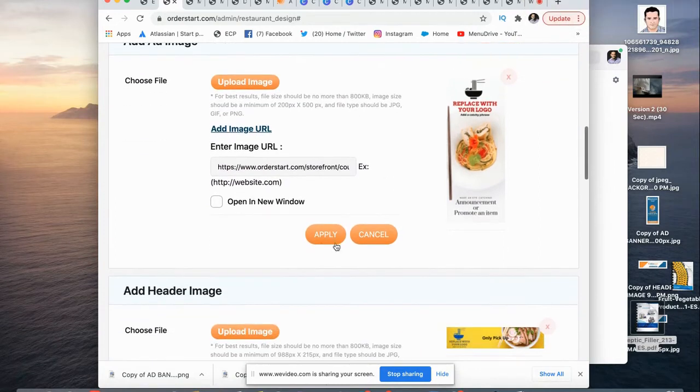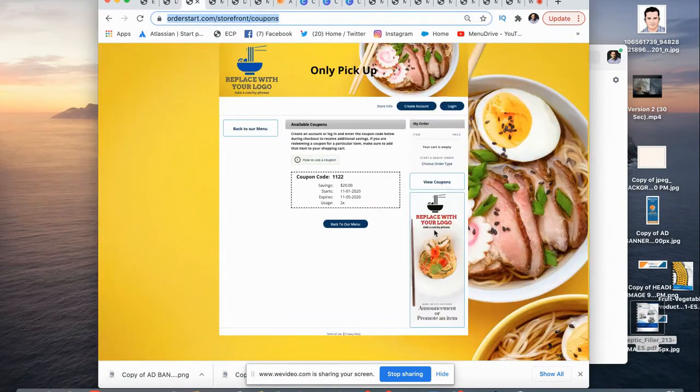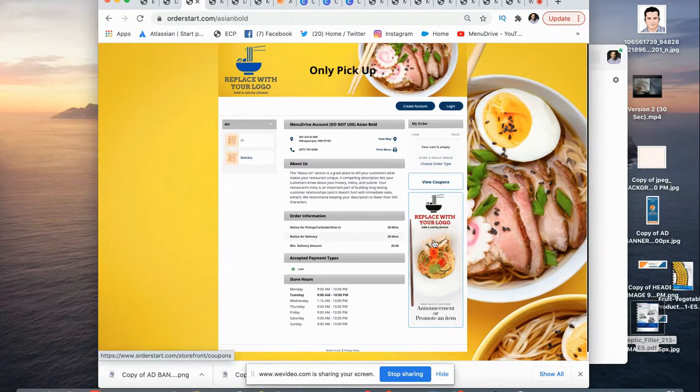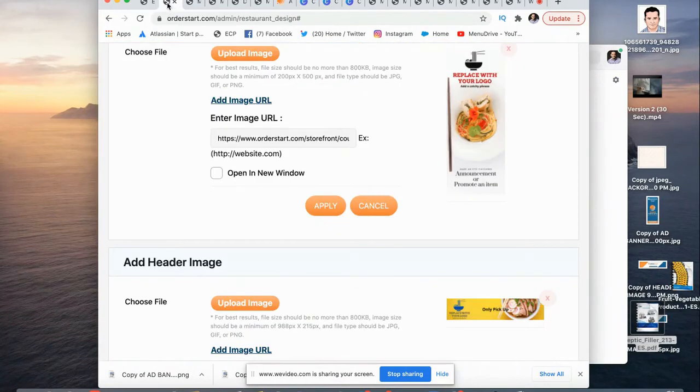All right, once that is applied, when your customers are in your storefront and they click on this, they're going to be taken to the coupon area. You can link a specific product as well. Let's say you want to showcase a specific dish or something, you can also do the same process here.